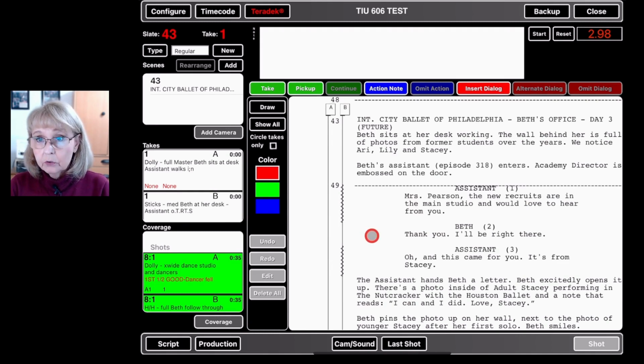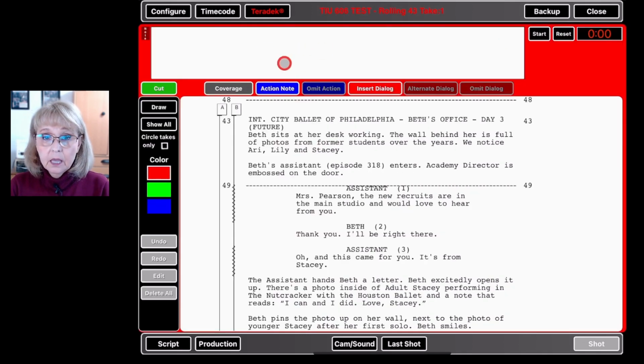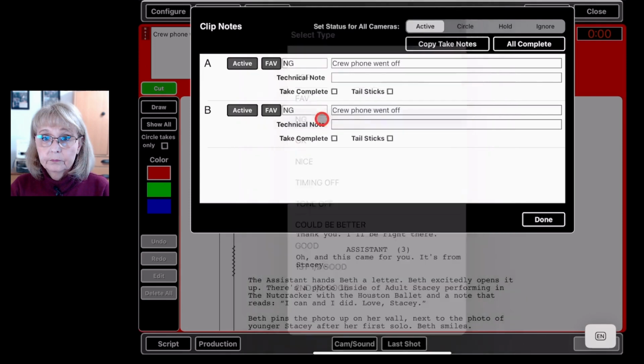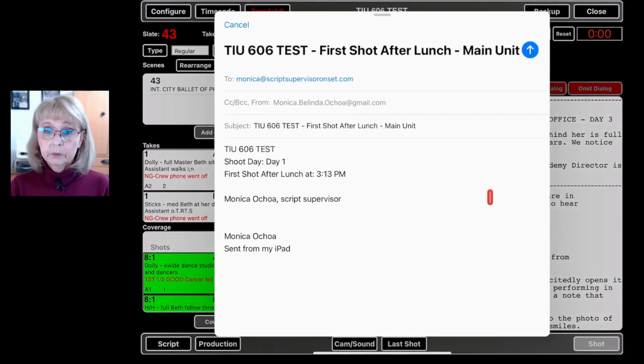So there you have your lines. Now you're going to do a take. Let's reset that. Let's do a take, and say somebody's phone went off. Crew phone went off, and we had to cut. They said cut. We're going to copy those notes, and you're just going to put NG, and done. Very simple take.